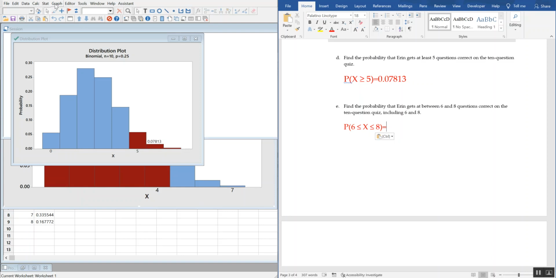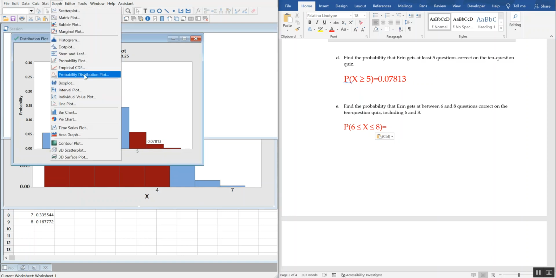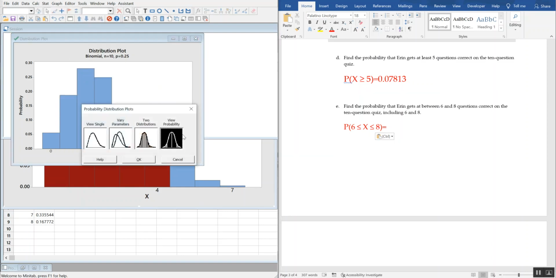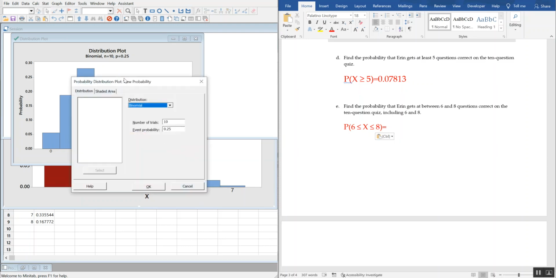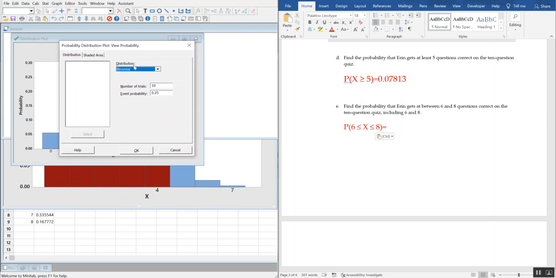We're going to go back to Graph, Probability Distribution Plot, View Probability. So it's like the VP of probability. I don't know, that's how I kind of dumbly remember it. I'm still doing a binomial. I'm still looking at the 10 questions. I'm still doing event probability as being she has a 1 in 4 chance of getting it right.